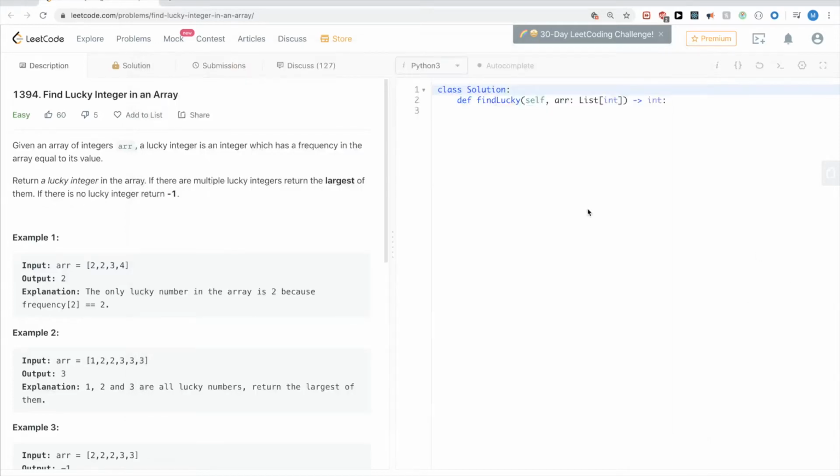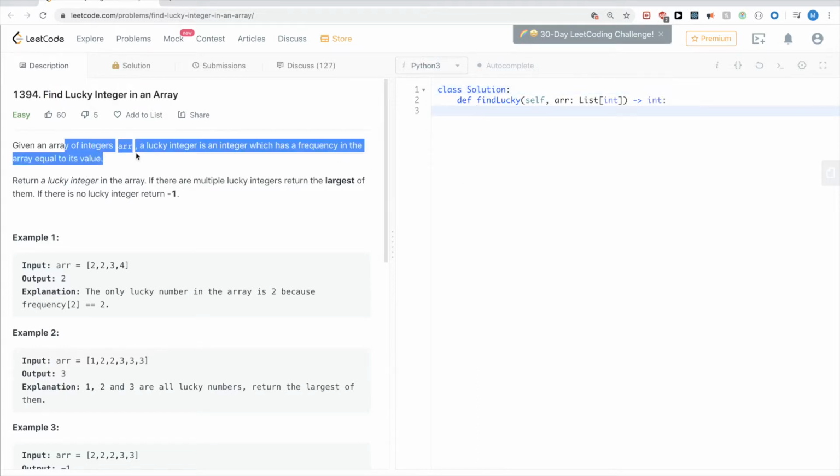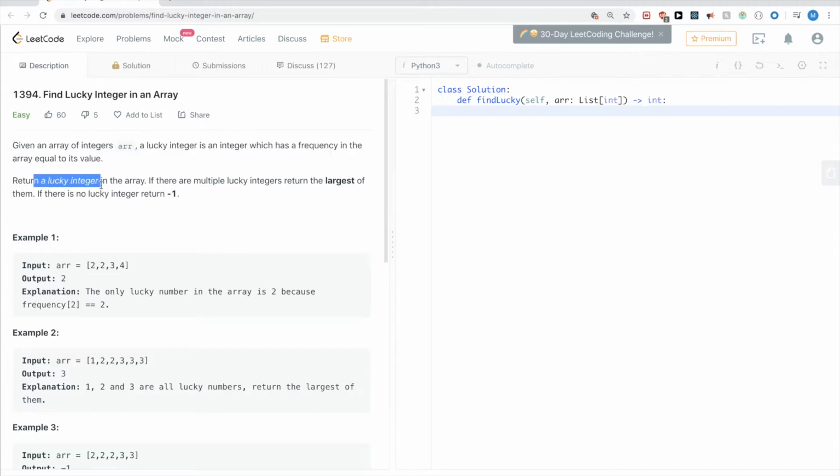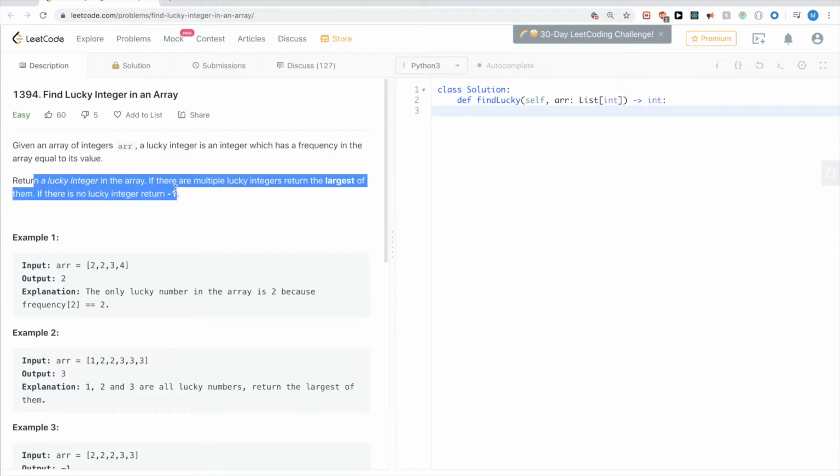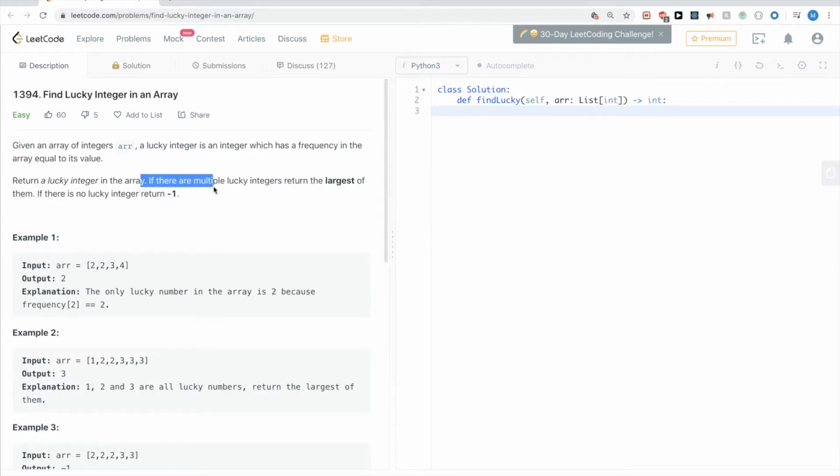Hello, so today we are going to do this problem, Find Lucky Integer in an Array. The problem says we have an array of integers, and a lucky integer is an integer which has a frequency in the array equal to its value. We want to return a lucky integer in the array. If there are multiple lucky integers, we want to return the largest of them. If there is no lucky integer, we want to return -1.